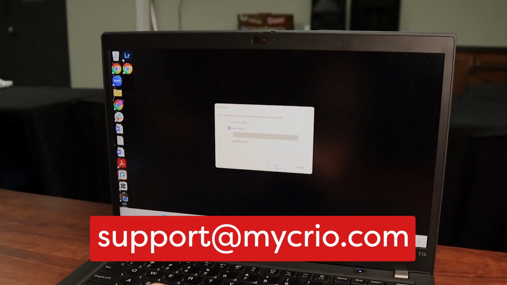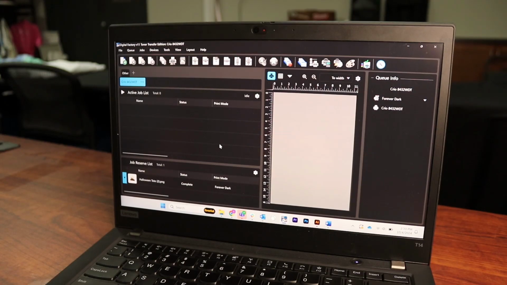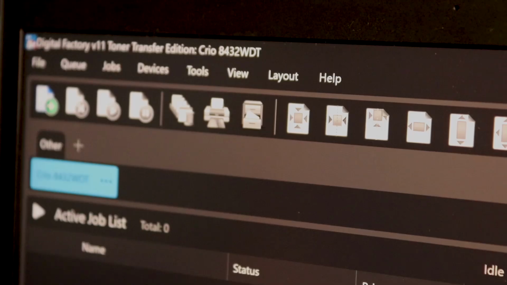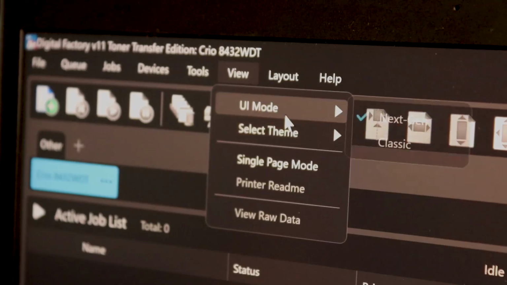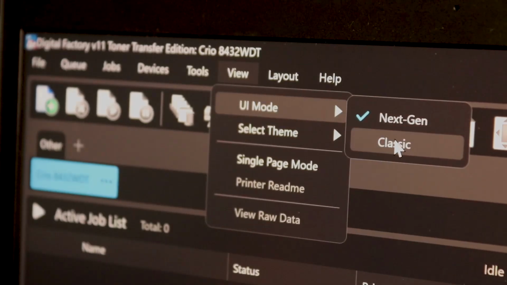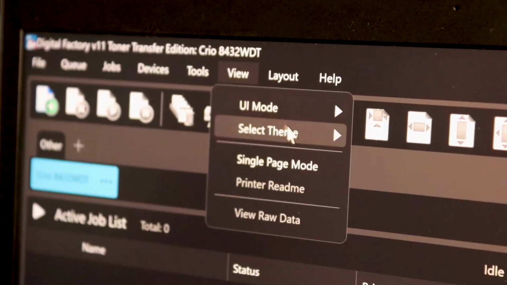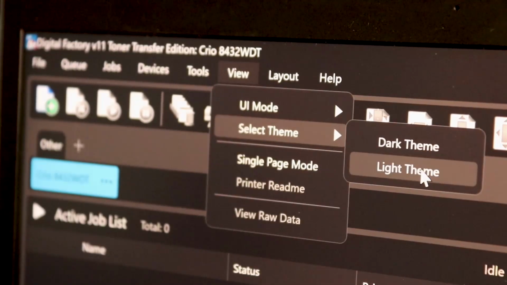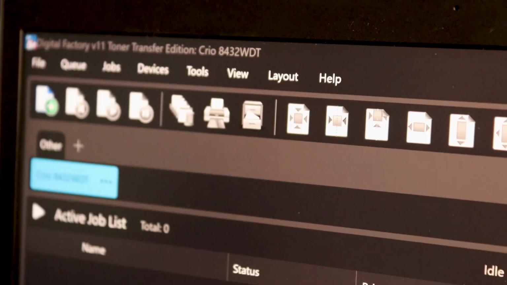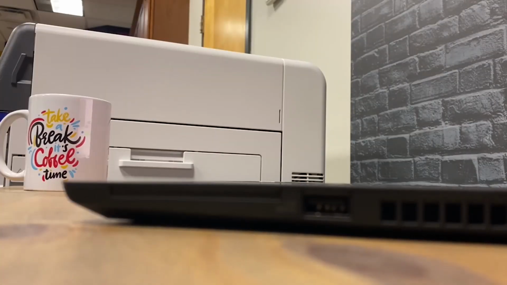Once you open your new RIP software and get logged in, it might look a little bit different than your last one did. You can change how it looks by clicking on the View tab and then looking at UI mode and select Theme. UI mode will let you look at the classic theme, how it used to look, and then select theme will let you toggle between light and dark mode. This is all just personal preference, but both the softwares do essentially the same thing.